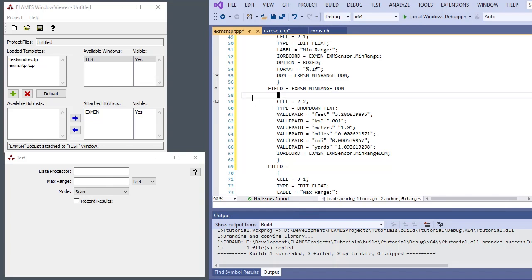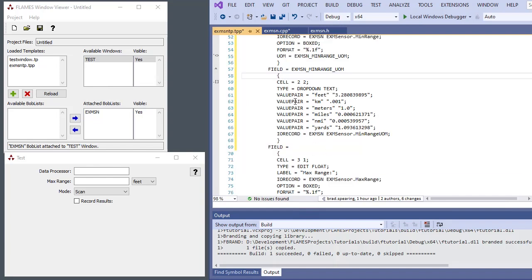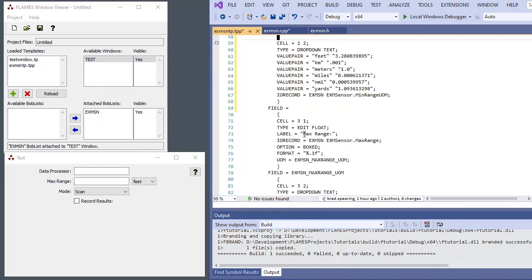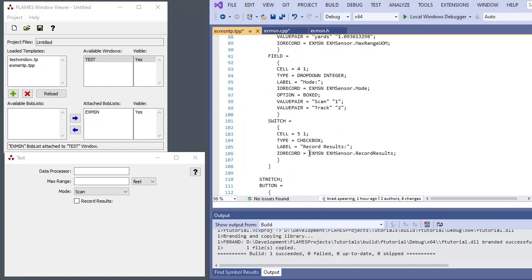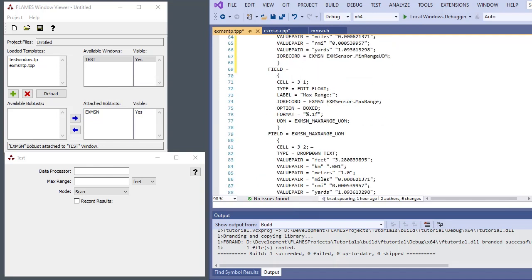If I wanted to insert more fields in here above this max range, so I needed another row, that would mean that I would need to just increment the value of the row values here. So I need to make sure that I don't have any fields that are occupying the same cell. It works, but you just get the labels overwritten, and you can't really use the user interface when you do that.